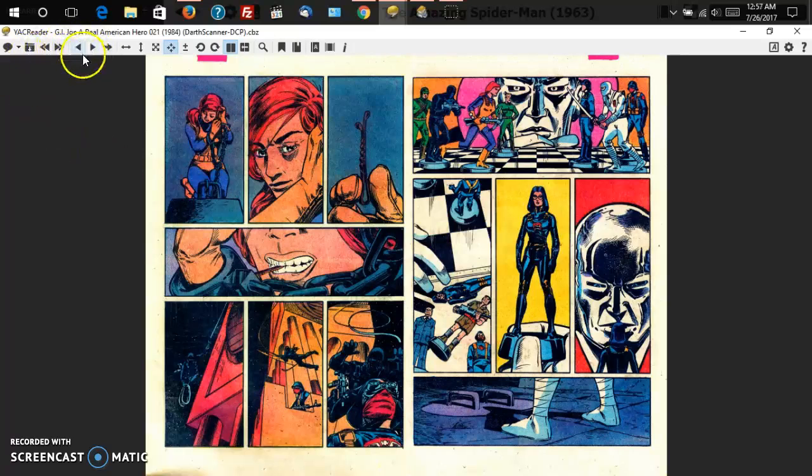We can scroll back and forth using the right and left arrows on the keyboard, as well as these buttons right up here that will scroll back and forth through the pages, back and forth through the comics, save the page, open up a new comic. We can adjust it to fit the screen width. We can zoom in and out. It has a magnifier in here. It's a pretty cool idea.